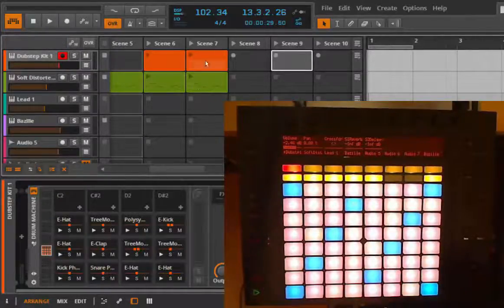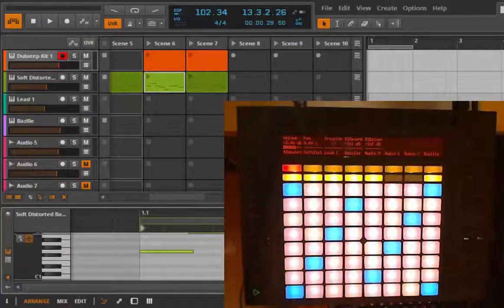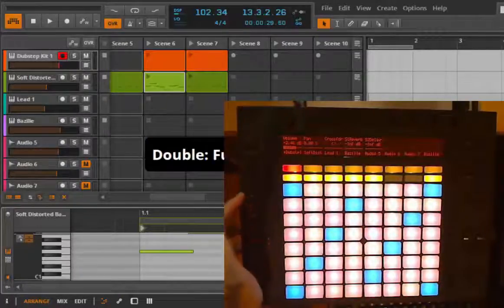Quantize is not fully working currently. To have Quantize work, you need to have your notes in view and the focus needs to be there. Then the Quantize button is working. So that's currently a little drawback here. Also, double is currently not working.